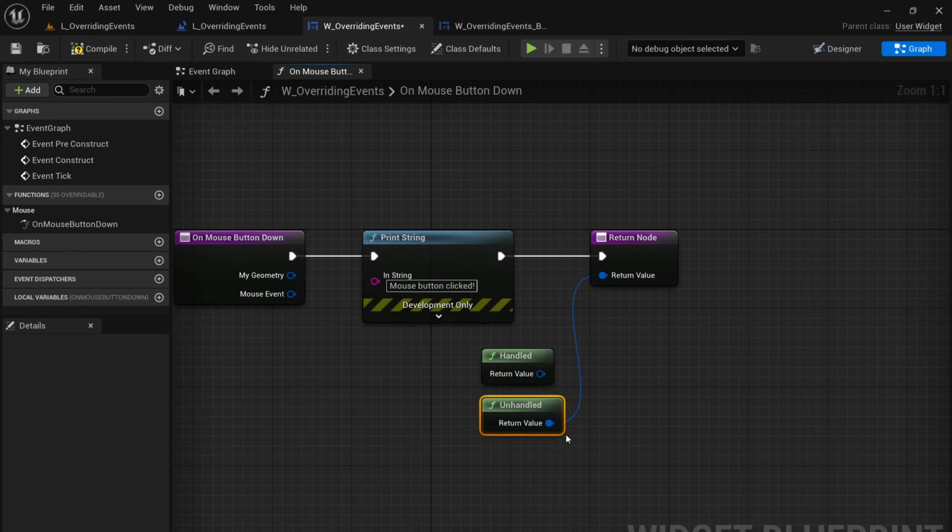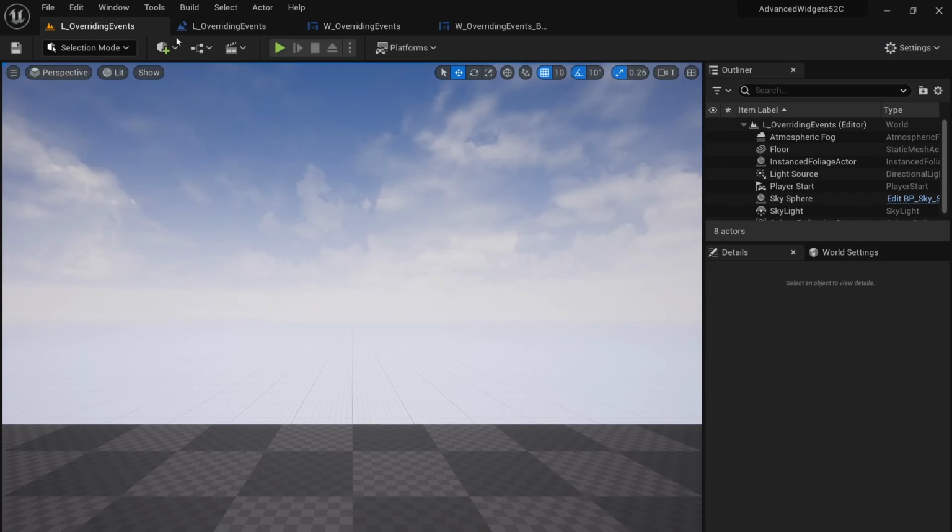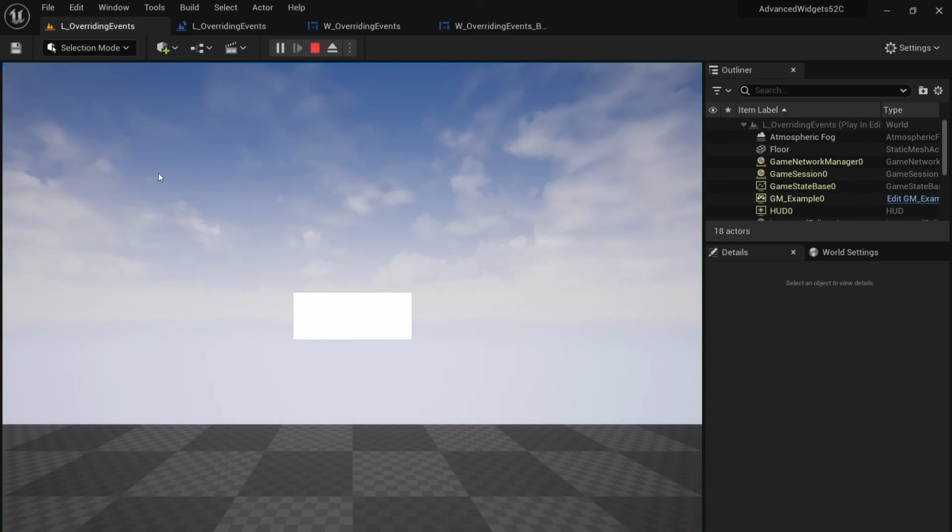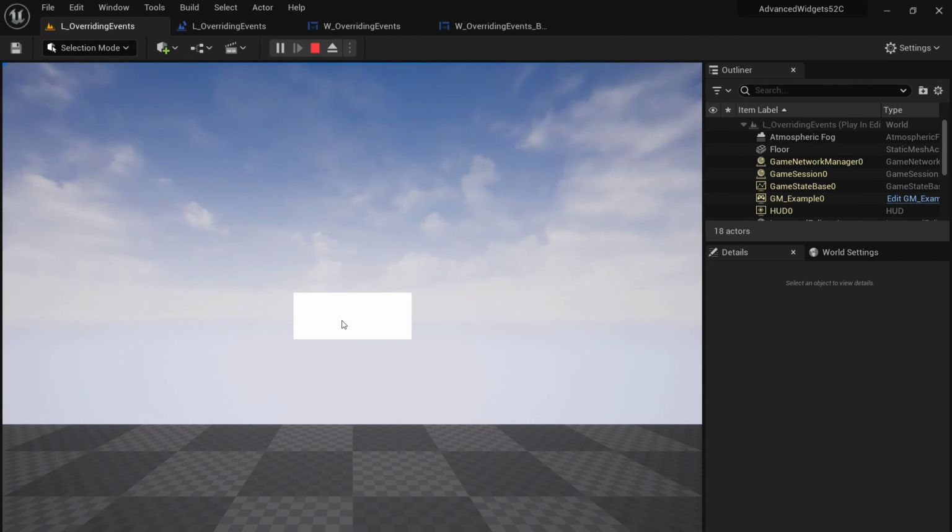and then go back to this main widget, and I'm going to make sure that this one is unhandled as well, and we're going to compile and we're going to press play. So now when I press outside of this image, you can see that it says mouse button clicked, but when I press in the image, it says mouse button clicked and another click.